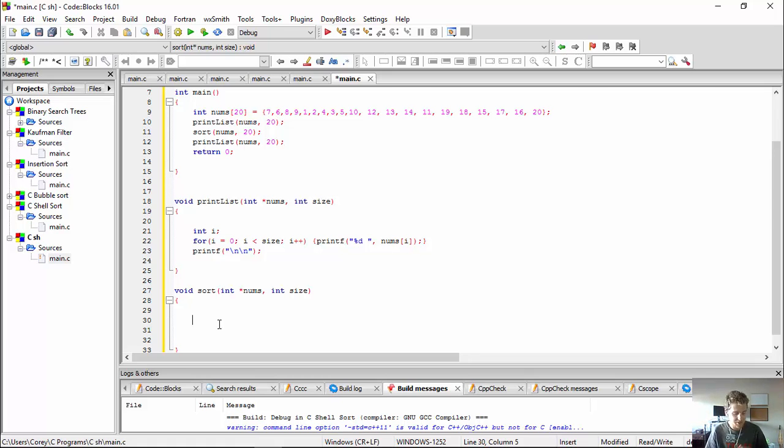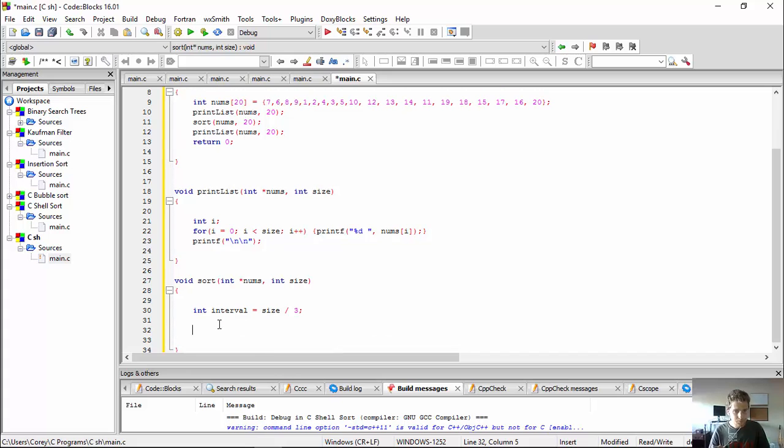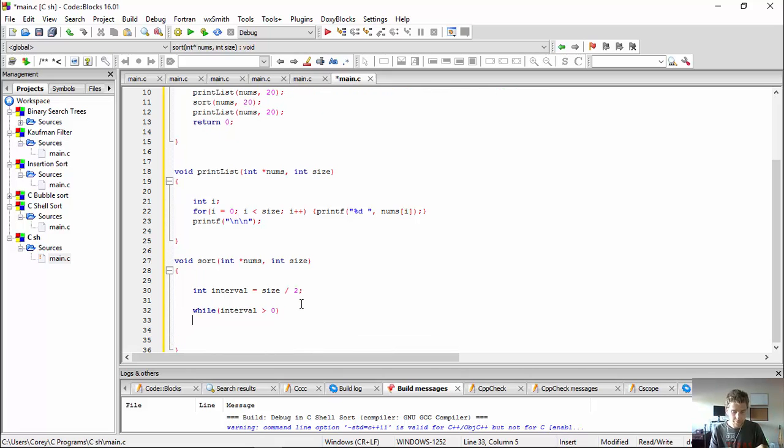So let's get to it. We have our size. So our interval, int interval, is going to equal the size divided by 2, okay? And as long as our interval, once it gets down to 1, that's the final pass, right? Because if I'm dividing by 2 every time, I finally get to 1, and 1 divided by 2 is 0.5, but I have it stored in an integer, so it rounds down to 0 automatically, right? So I want the last pass to be 1. So I'm going to say as long as the interval is greater than 0, keep doing your thing, okay?